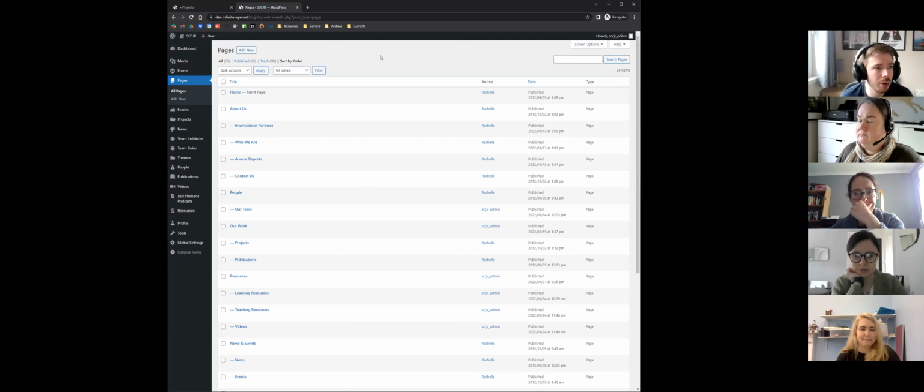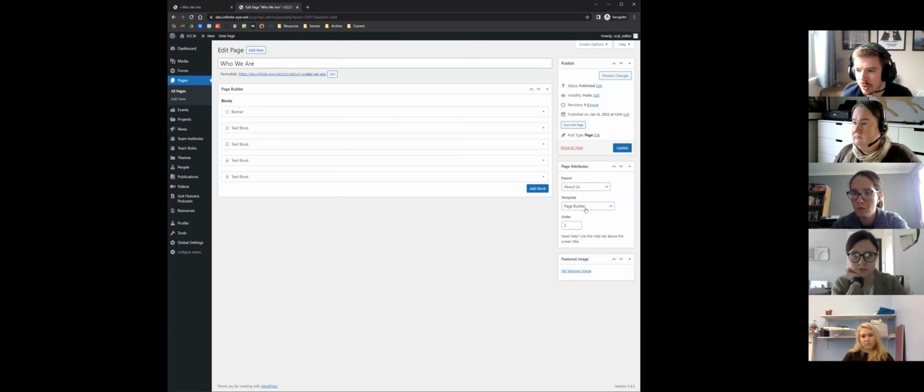The other type are page builder pages, which are basically flexible layouts. So that's things like, if I go to like who we are, for example, this is a page builder page. So in the back end, if I go into who we are, you can see you've got this sort of page builder option. The template is set to page builder. It has to be set to that if you want to use the page builder.